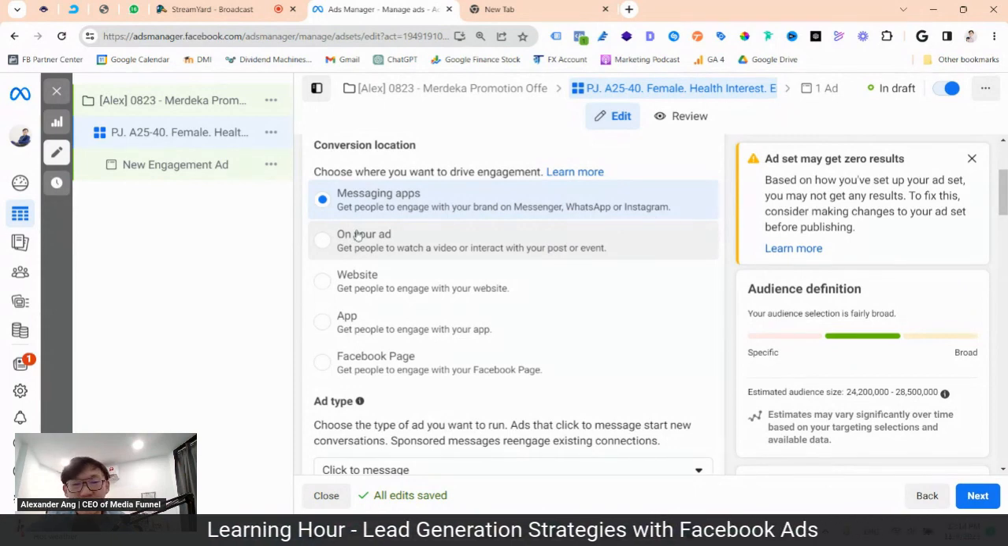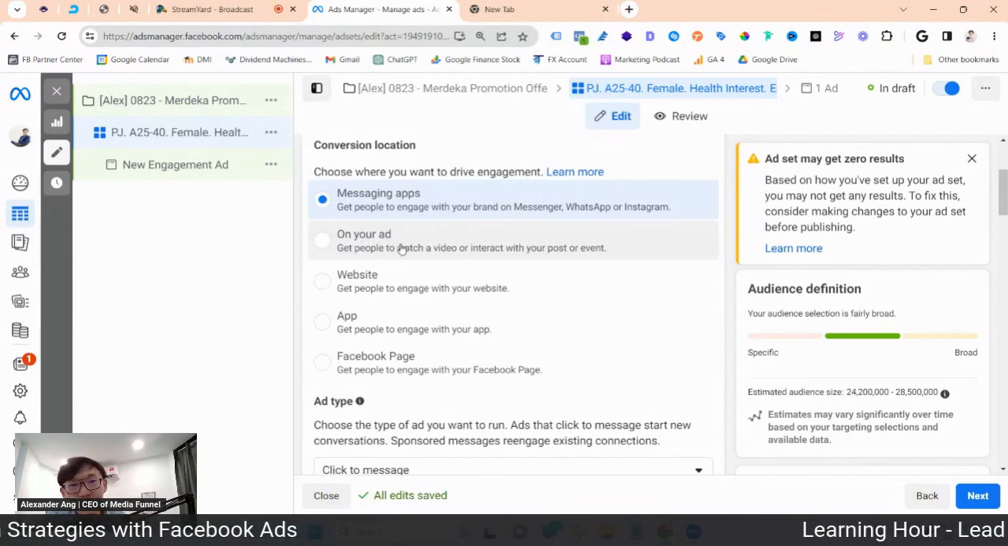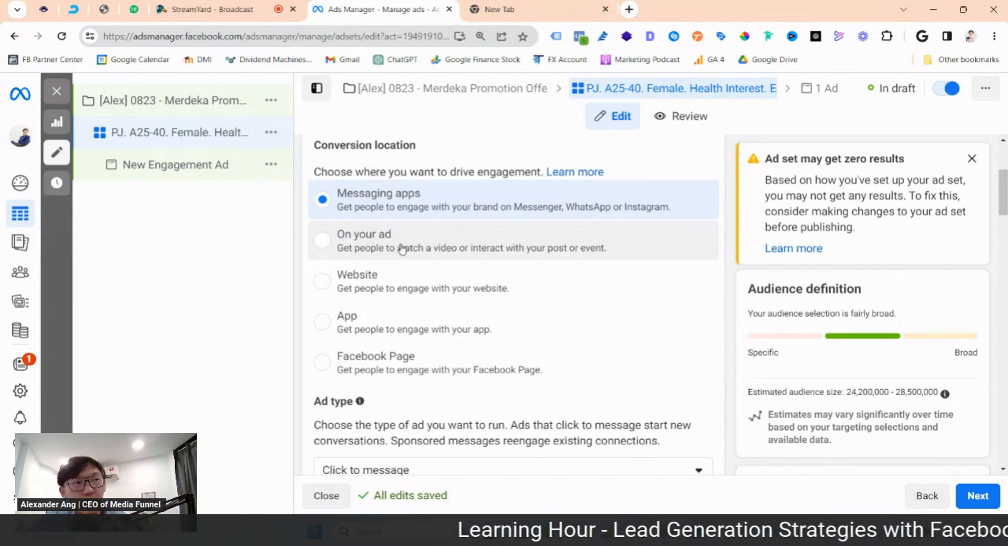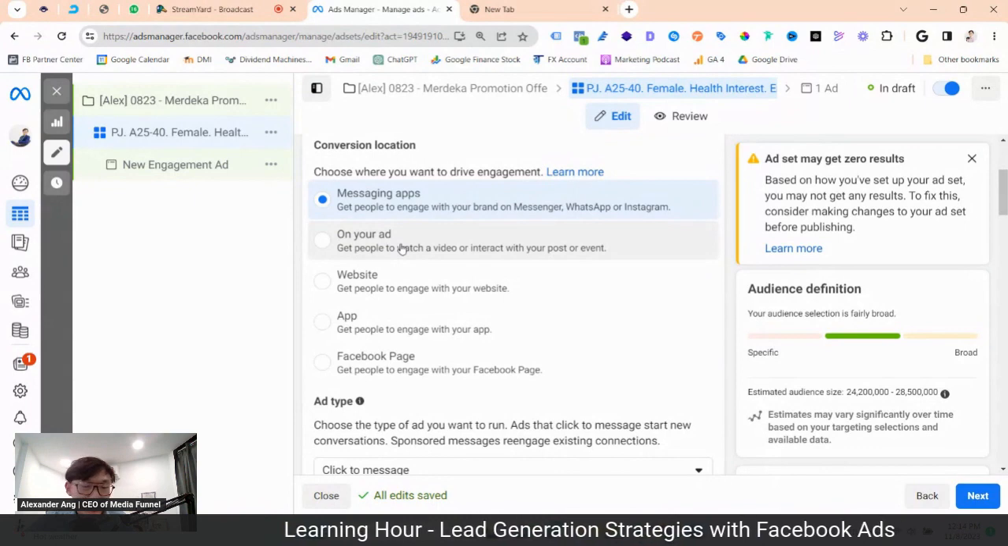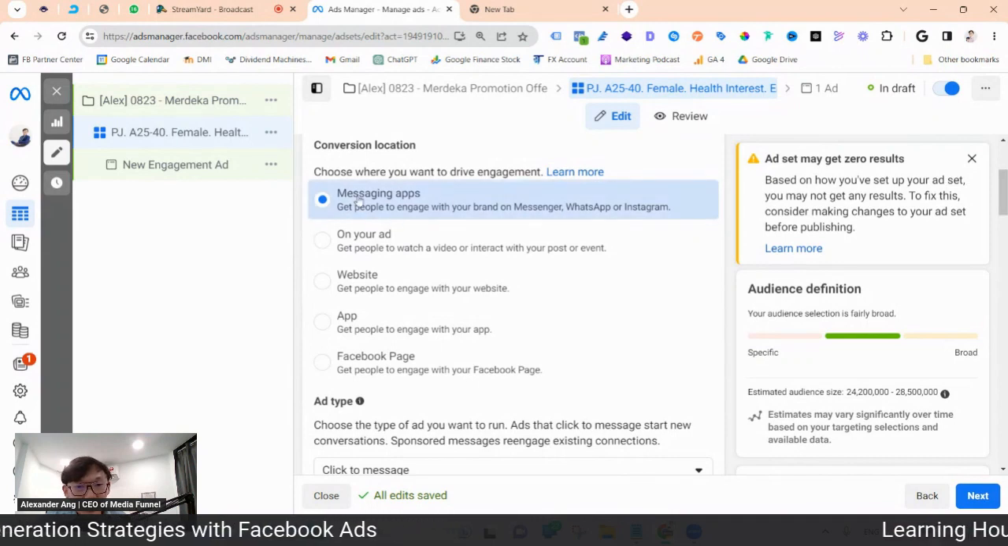This actually is a boost ad. This is like a boost ads button, just that Ads Manager is more powerful. There are more advanced features that you can adjust. So generally, assume that I want to interact with my audience based on messaging apps, either Messenger, WhatsApp, and Instagram.